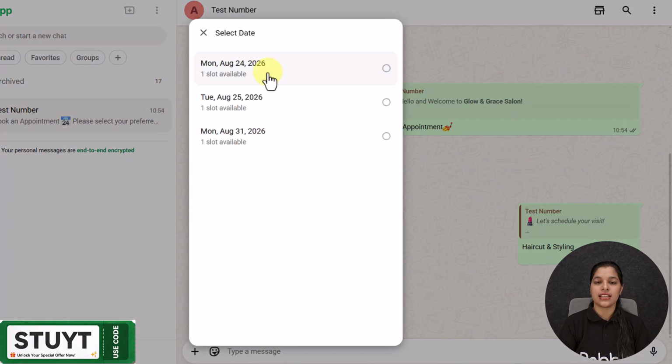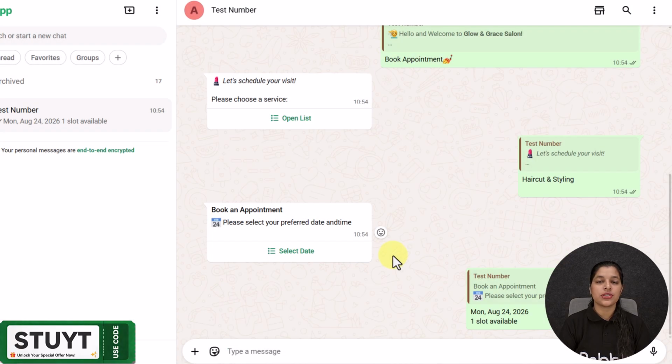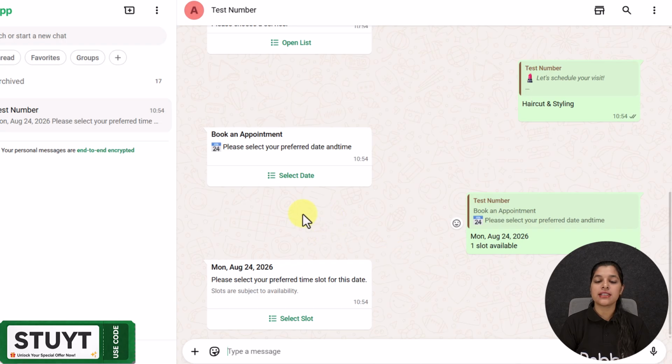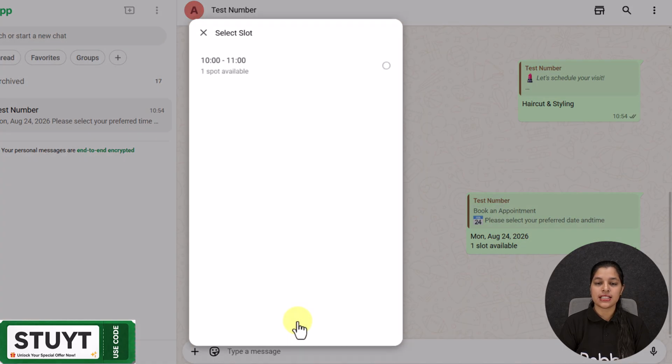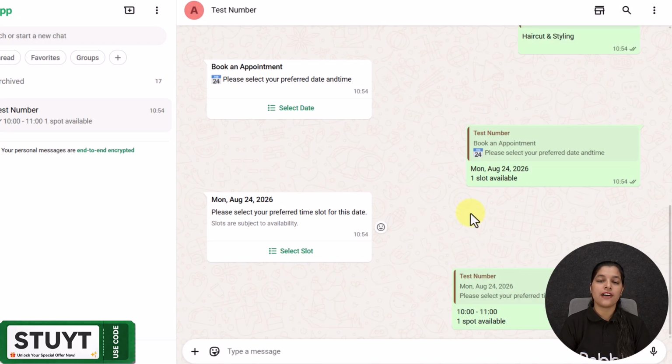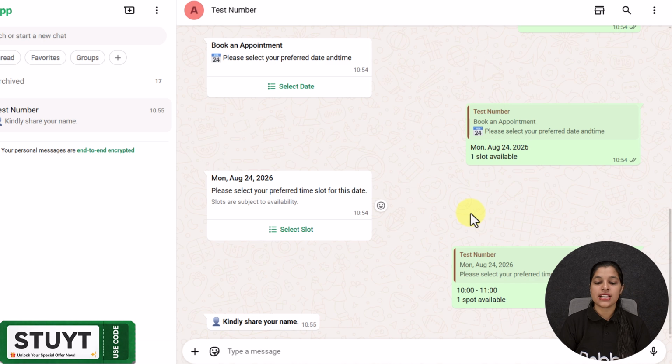So now let's select the date. So right here I'm going to select this date, that is August 24, 2026, and as I have selected it, I'm getting a message which is asking me to select my time slot. So now let's select the time slot from here. So here, as one spot is available, I have selected it, and as I have selected it, I'm getting a message which is asking me to enter my name.